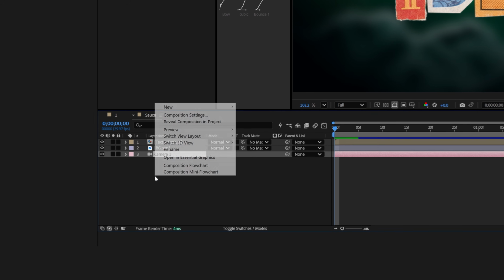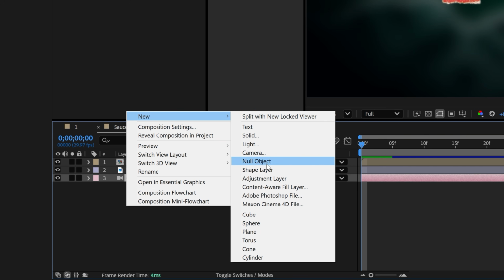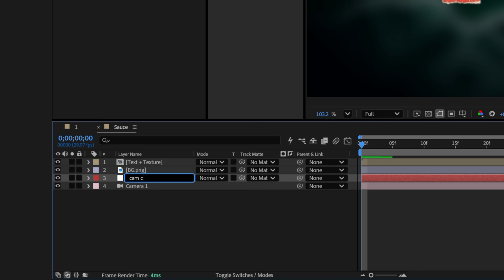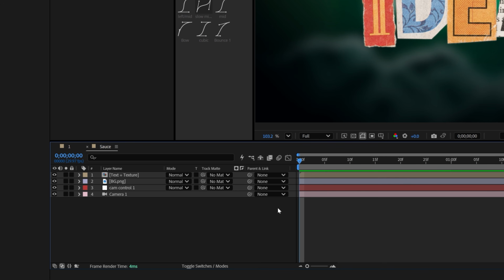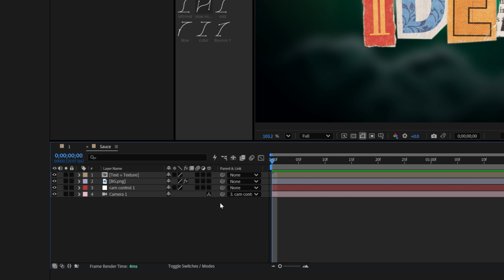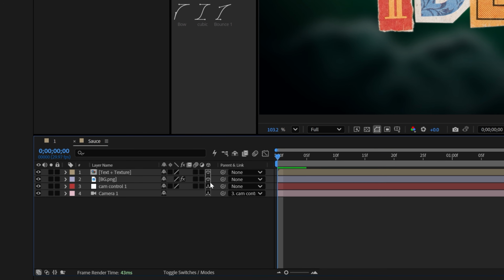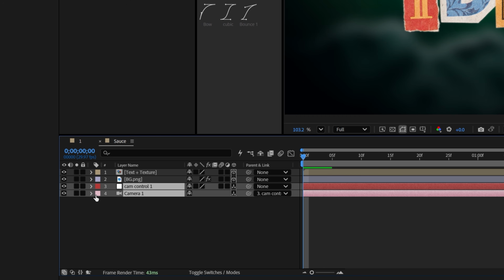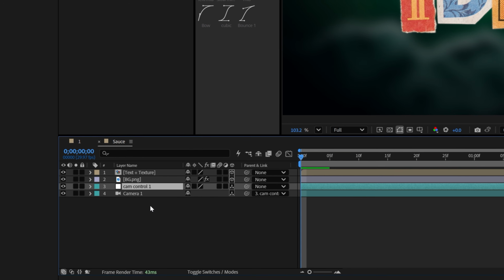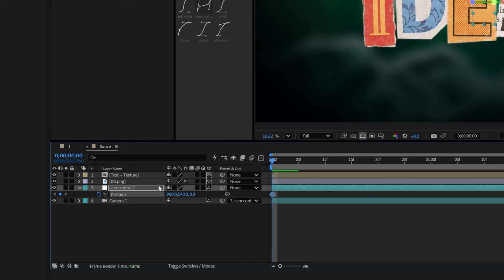And then I'm gonna right click, go over to new, null object, and we're gonna call it cam control 1. Then what you want to do is parent the camera to the null. So we're gonna grab the pick whip from the camera and attach it to the null. Then let's go back to switches, and now we need to enable 3D for everything, just like that. And then we can actually change the color for this as well, so we know that this is controlling the movement. And now I'm gonna hit Alt-Shift-P in order to create a keyframe for position in our cam control 1.